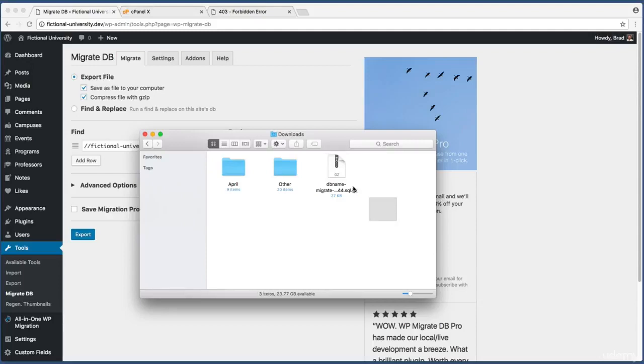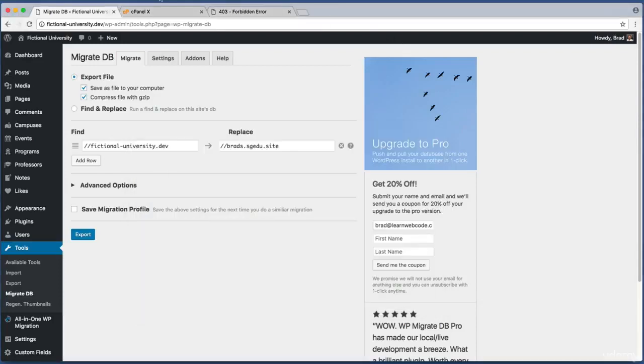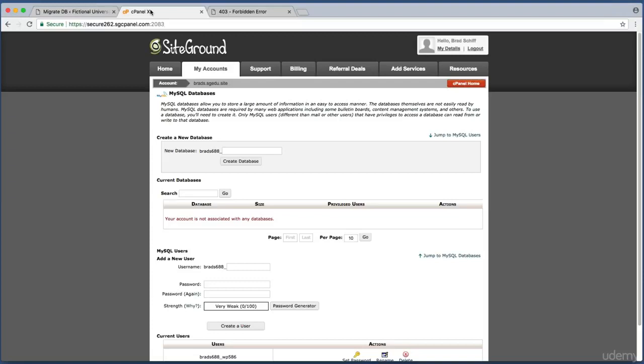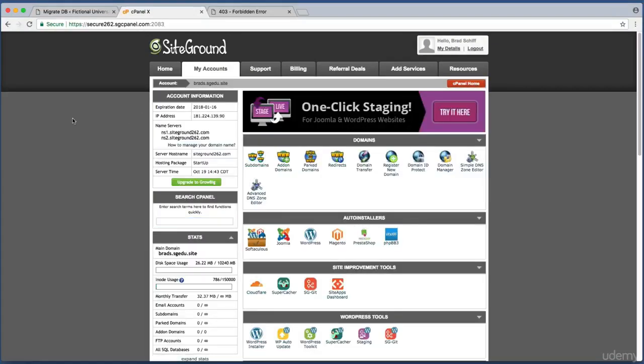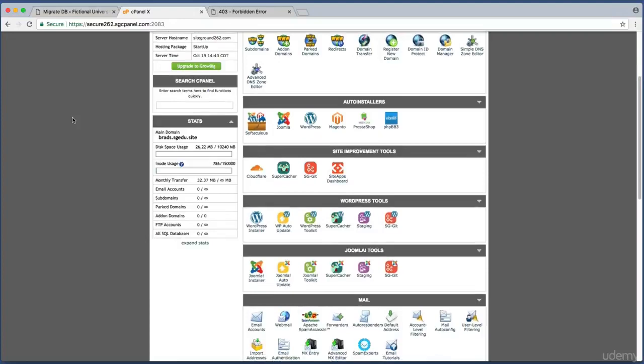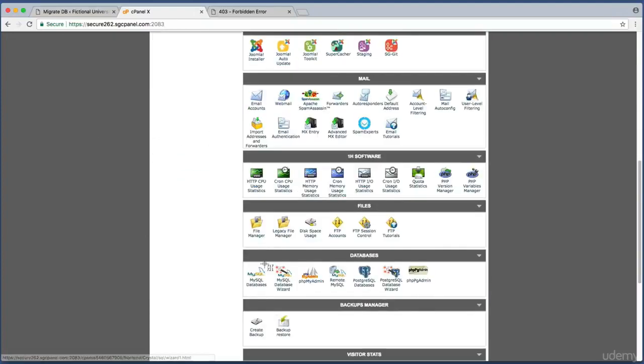So now back on our web hosting account, we just want to create a new database and then import this file. So back in my web browser, I have the cPanel tab still open. I'm still on the database page, but if you can't remember how to get here, let me navigate back to the cPanel home. Okay, and from the cPanel homepage, just scroll down a bit until you find the databases section.